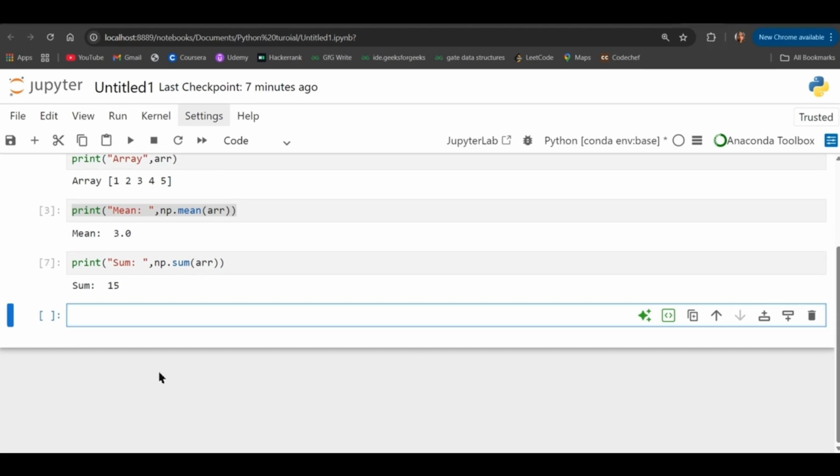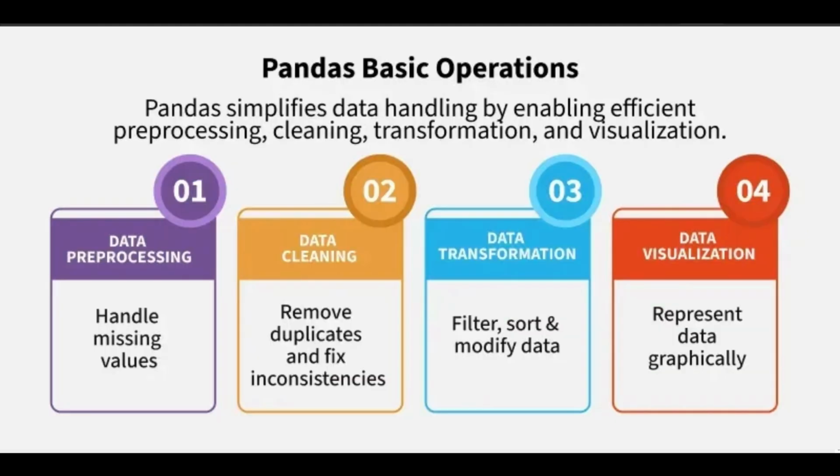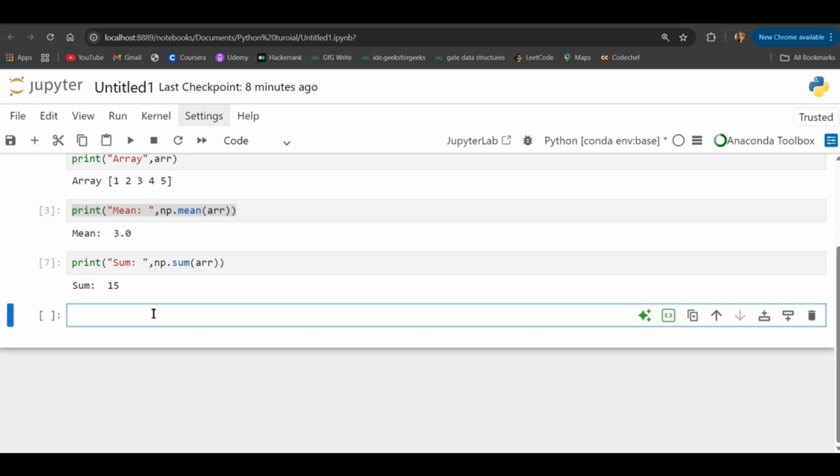Next, we will see Pandas. Pandas is used for working with tables like rows and columns, reading and writing CSV and Excel files, data cleaning, data filtering, and data analysis. If you have ever used Excel, think of Pandas as a 10x more powerful version inside Python. Let's quickly import Pandas. Import pandas as pd.